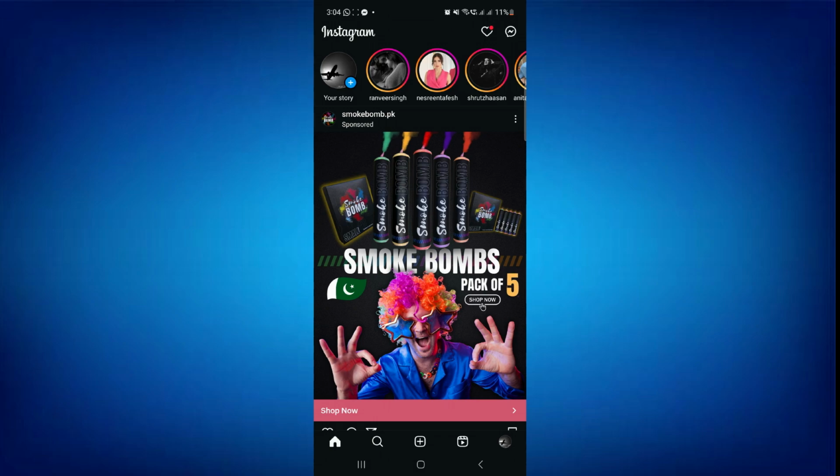Note that if you cannot see an update after updating the app, wait a couple of days and try again. So that's basically how you can enable stories comments on your Instagram profile. So that's all for this video.